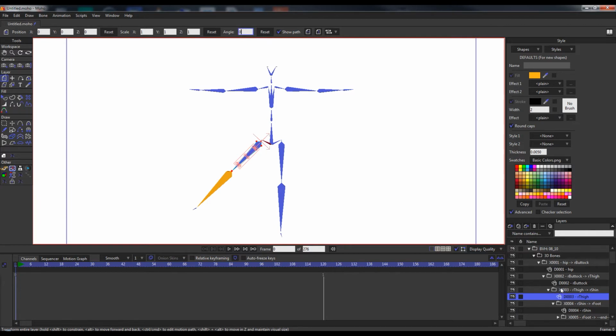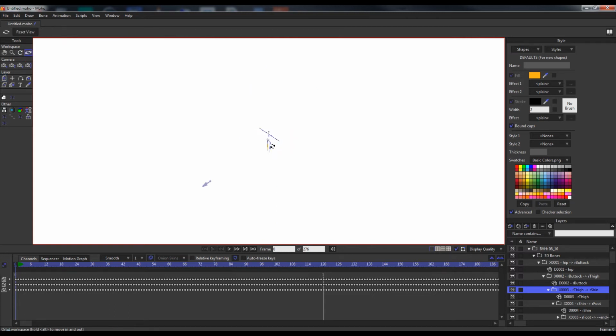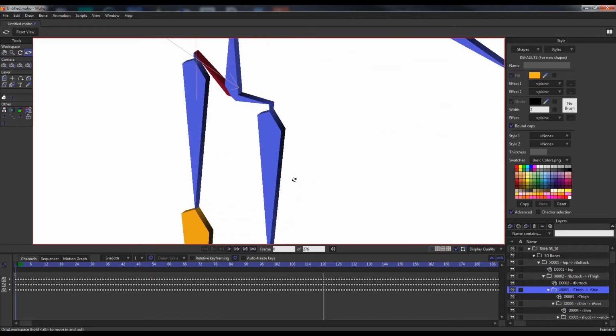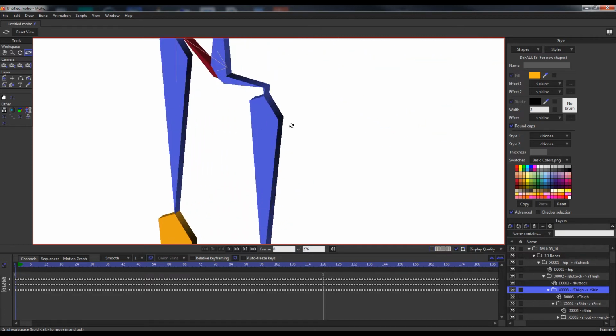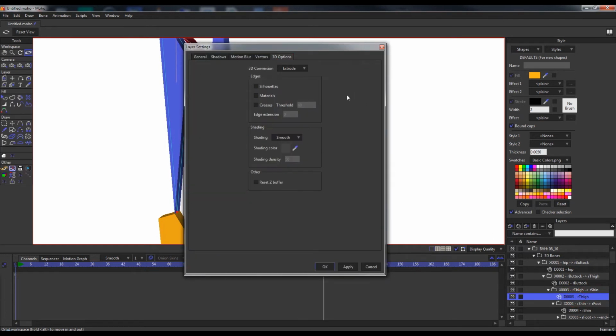We can also see that when we look at this from an angle, we can see that the 3D object has a degree of thickness, and that thickness is created by extruding the layer, and in this case we've removed the silhouette materials and creases and used a shading type of smooth.